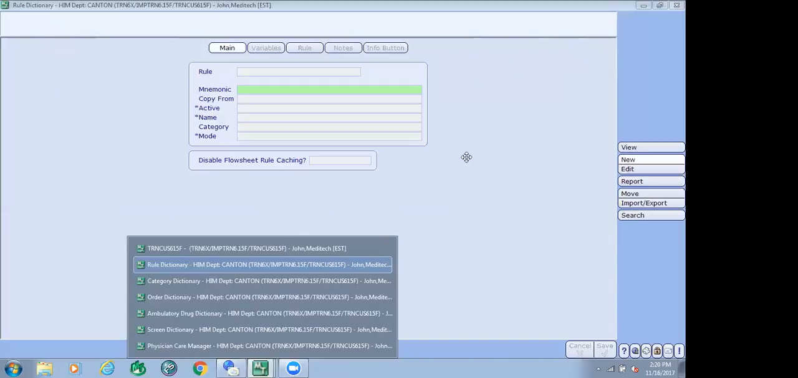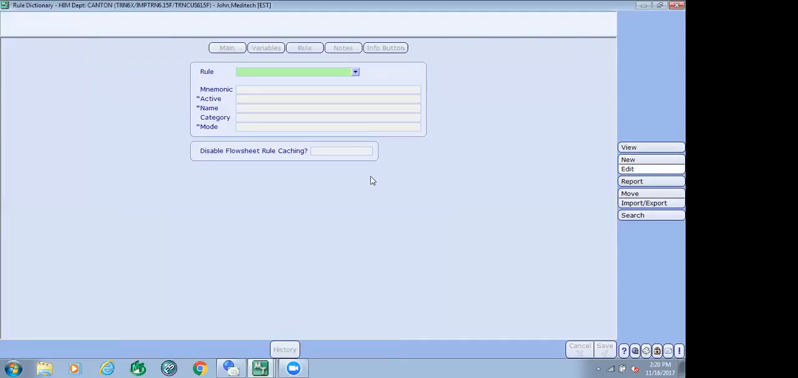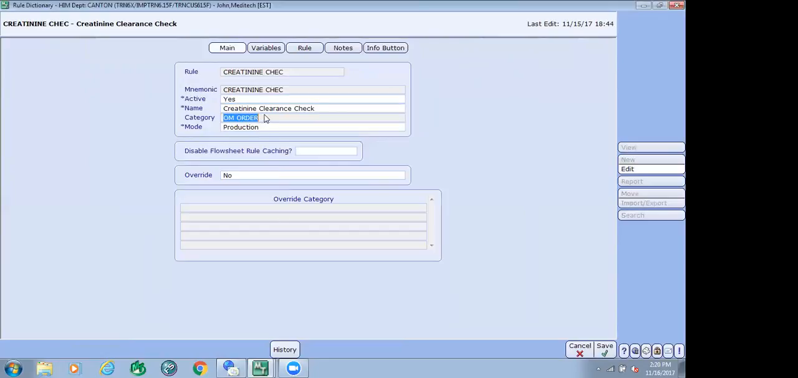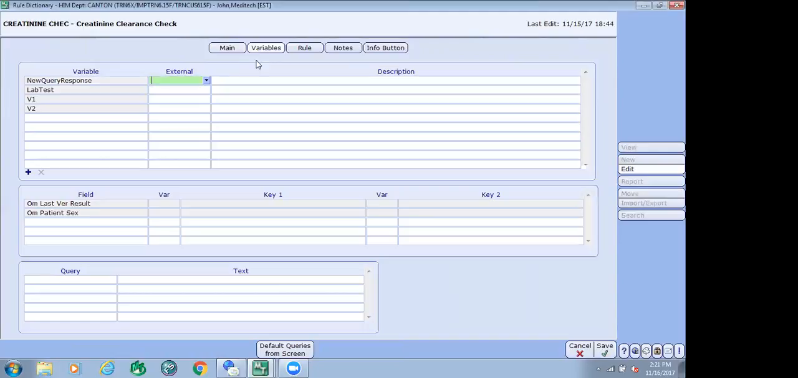All right. No questions for now, so let's move along. We have three rules left. The next one we're going to take a look at is our creatinine clearance rule. In this one, we are going to talk about pulling lab results on a patient. So let's pull up the rule, main tab, same as before, OM order category. We have override set to no. Take a look at the variables tab.